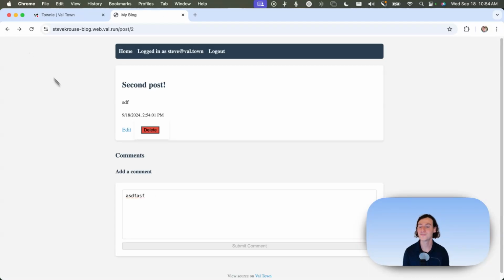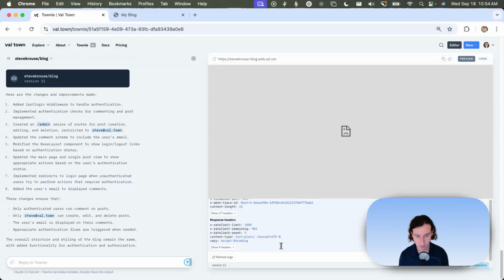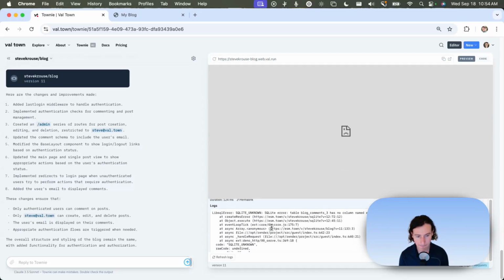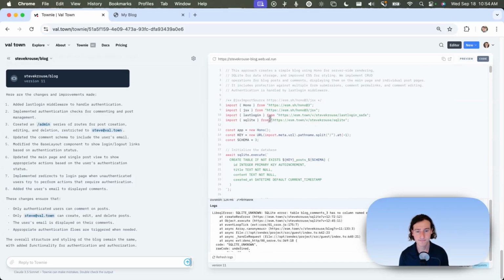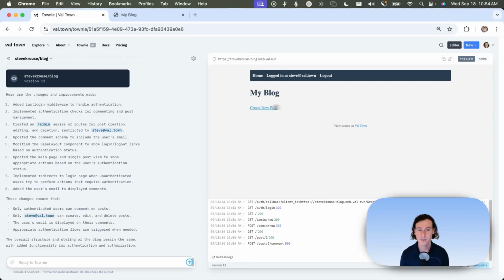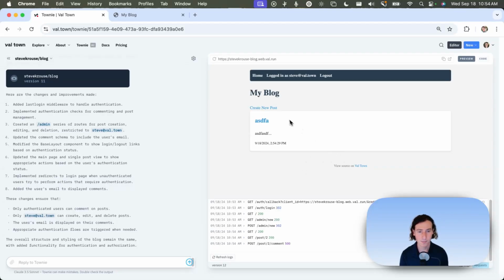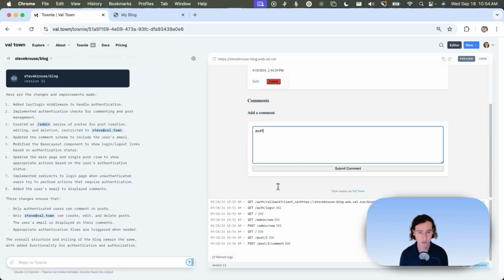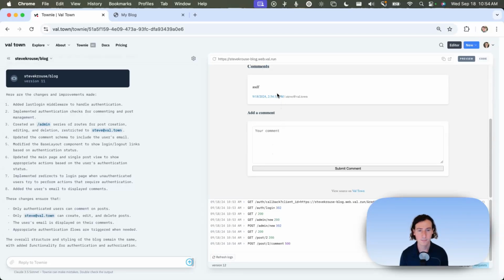Ooh, internal server error. All right, let's go into the logs and see what's going on. So it looks like here. Okay, yep, as I expected. The AI forgot to bump this to 4, so I can do that. So now I can create a new post, and then I can comment on my own post. Nice. Oh, interesting. I think it forgot about editing comments.